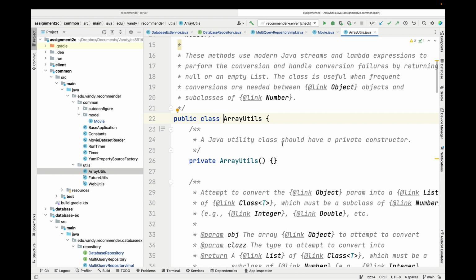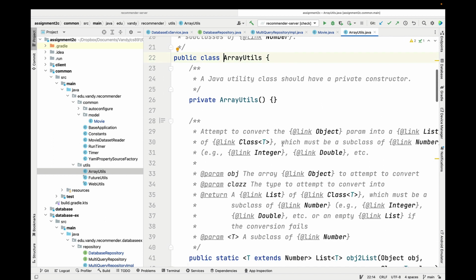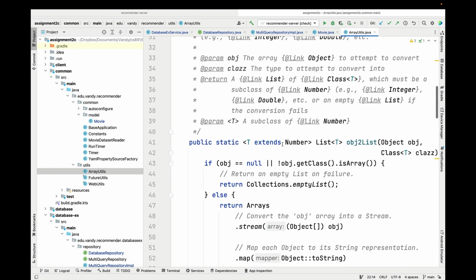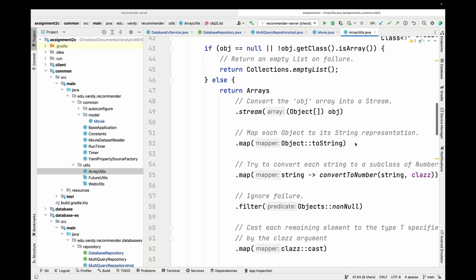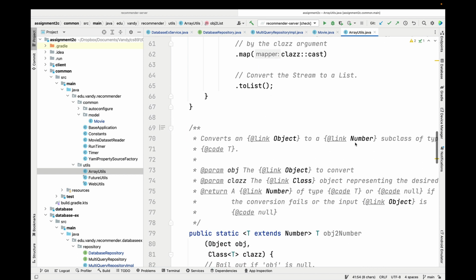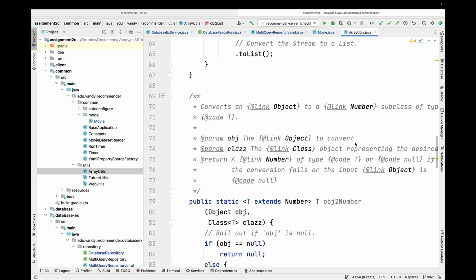This is the one that you're going to have to use to do the multi-query repository implementation. And you'll see it's got a couple of helper methods in here. And the one you're going to want to focus on is obj2list. That's the one you're going to have to figure out how to use. This is actually very, very cool and works around some interesting quirks with the R2DBC mechanism.